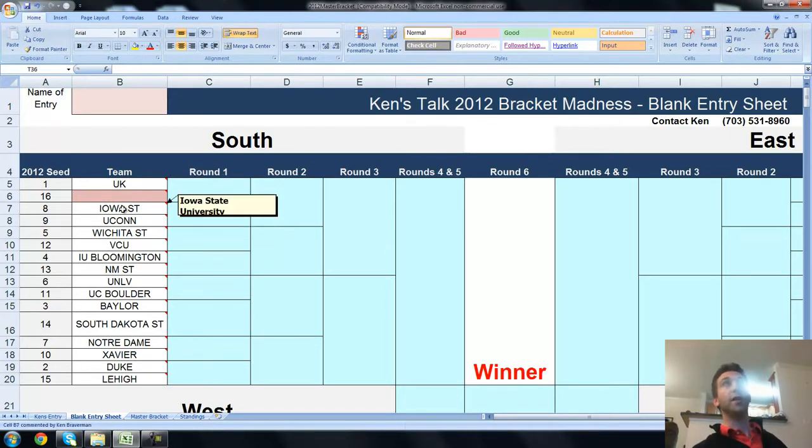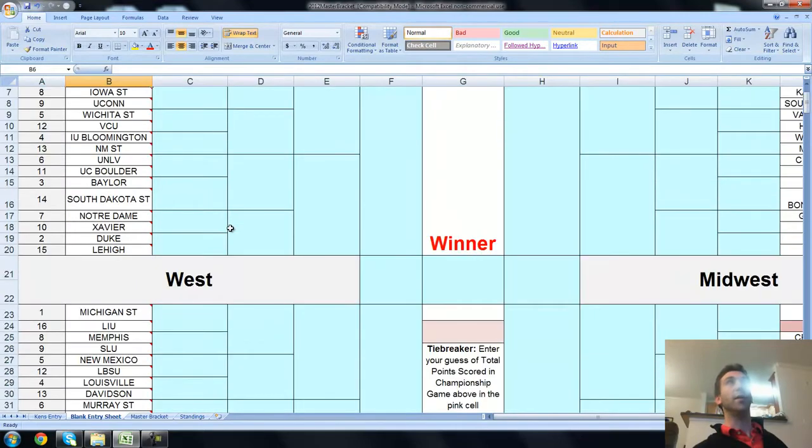UK is Kentucky, Iowa State's pretty easy, UConn, University of Connecticut. You see there's a pink cell right here. There's a blank cell. This game's to be determined. It's going to be Mississippi Valley and Western Kentucky, I think. You can choose a winner here by just clicking that little arrow and choosing one of the teams, and the pink will disappear, but you probably want to wait until those games actually occur. But it's time to get this thing out, so we've got to do it right now anyway.